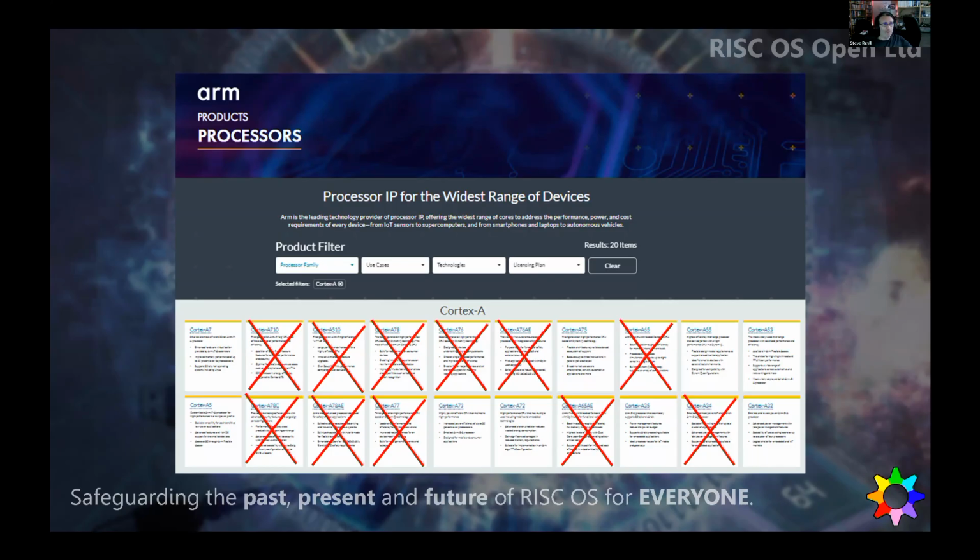So the threat is that we'll get to a point where you can't buy hardware with an ARM chip in it that has any support for 32-bit. And if RISC OS doesn't have a solution to that, you won't be running RISC OS. However, it's not all doom and gloom. There's lots of ways to address this.